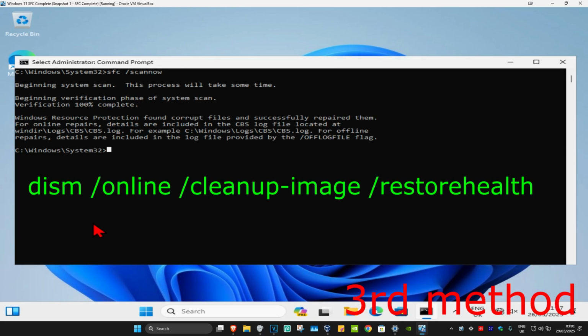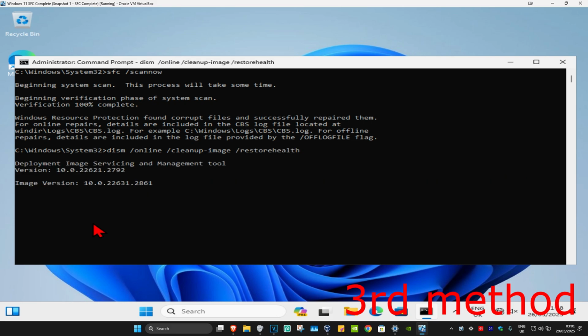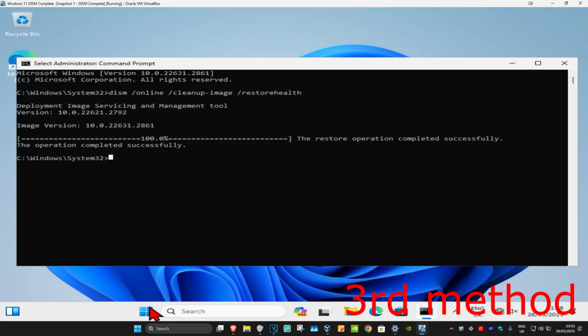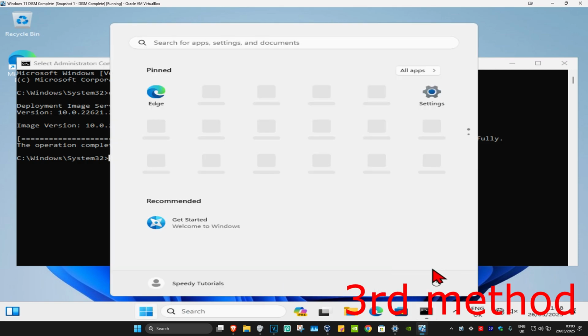And now you're gonna type in DISM space forward slash online space forward slash cleanup-image space forward slash restorehealth. Click on enter again. You now want to run this scan as well. Wait for this to load. And then once that's been done, you just want to restart your computer. And then the problem should be fixed.